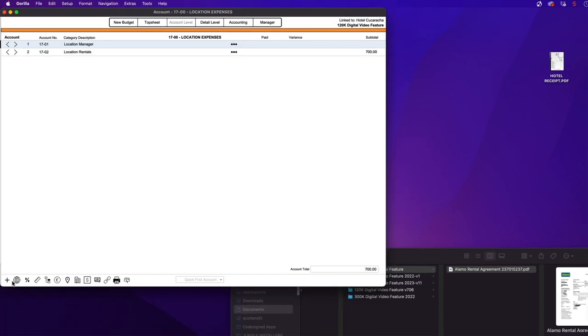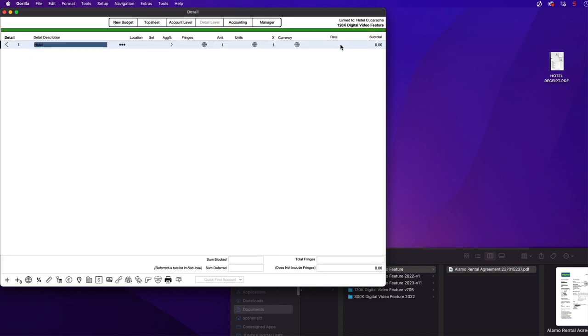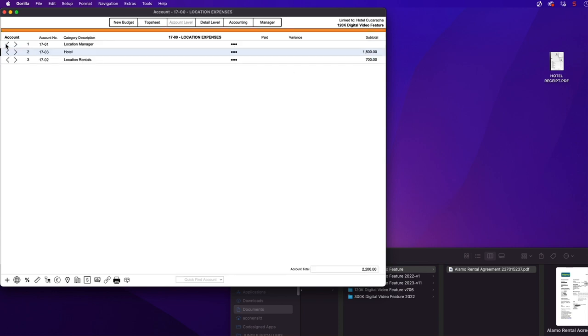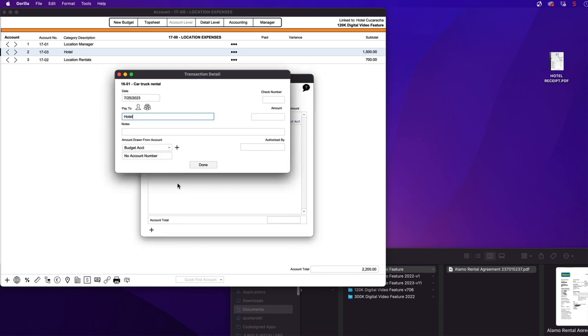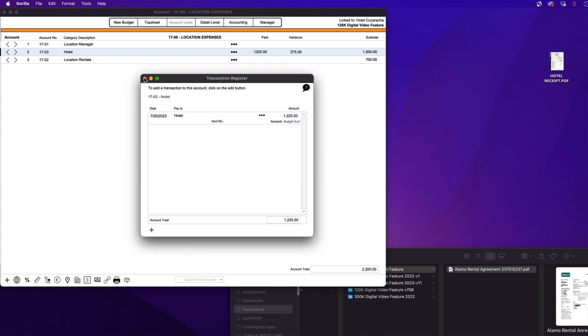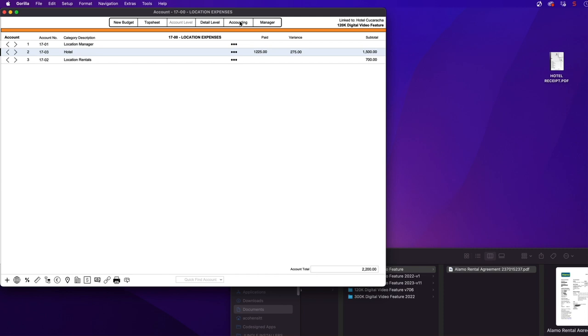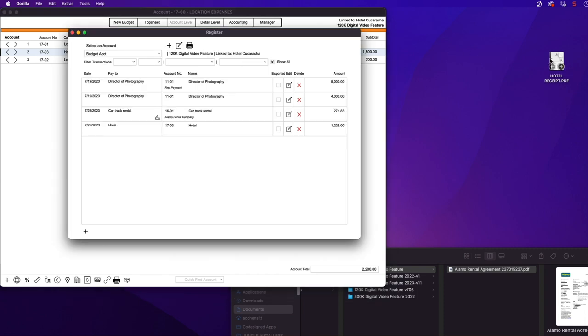This time, I will enter an expense in the Location Expenses account. I will add a line here for hotel. Enter an amount in the Detail level, and then add an expense in the Account level. I will then go to the Accounting module, select the new expense, and scan in the receipt. Remember to drag the PDF file into the proper folder.